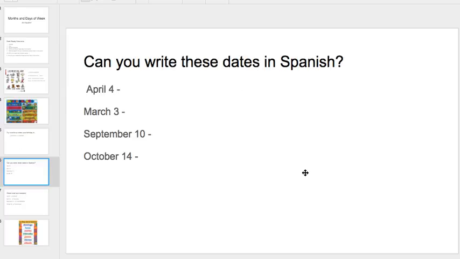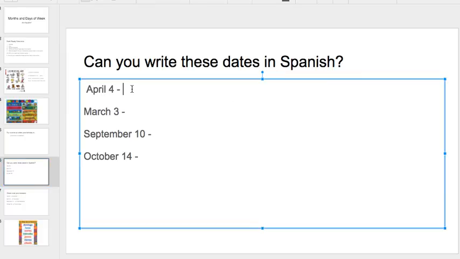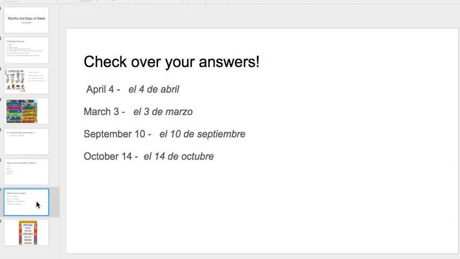Can you write out these dates in Spanish? So for April 4th, you would write el 4 de abril. Can you give those a whirl? The answers are on the next page. Pause the video while you write. Okay, now check over your answers. Did you get them correct? If you didn't, that's okay, it's just practice.